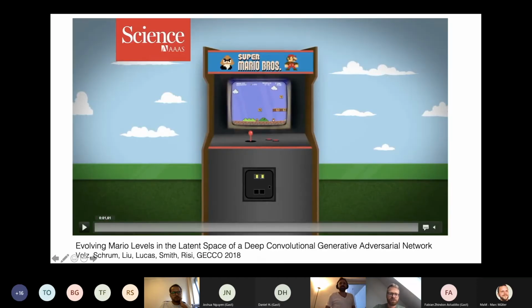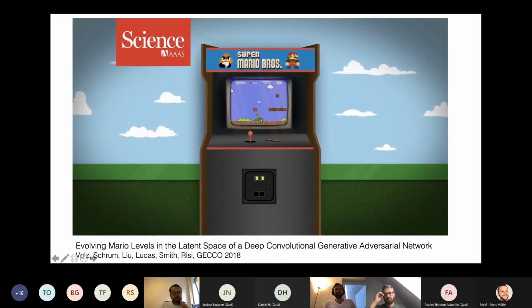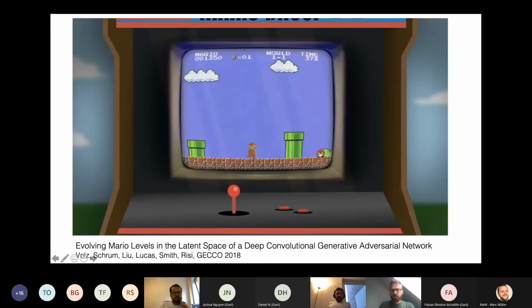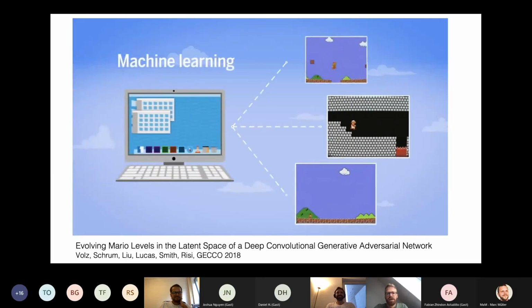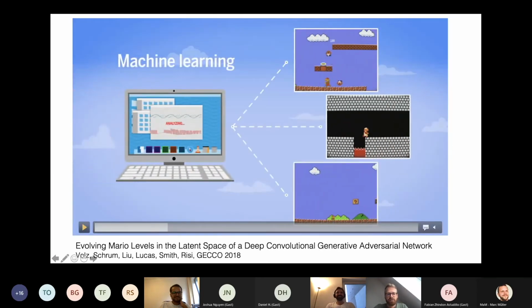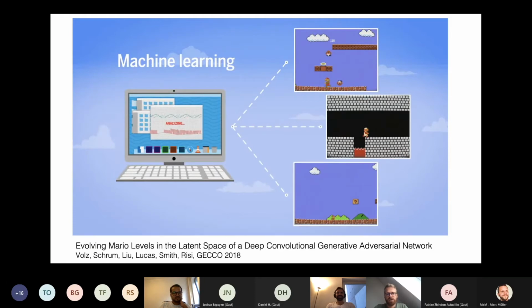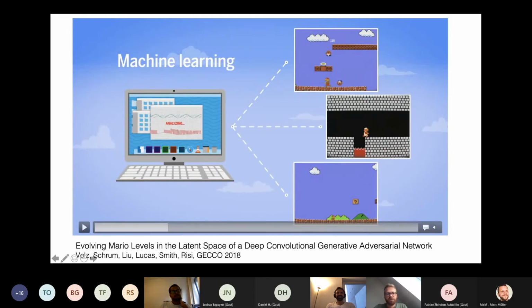And so we wanted to see then also, can we use this for generation of levels? And of course, everybody's favorite game as an AI researcher is the Super Mario game. And so what we did here, and I'm borrowing this nice video that the Science Journal made about our work, is that the generative adversarial network analyzes a lot of existing Mario levels, because we have a lot of already existing Mario levels.